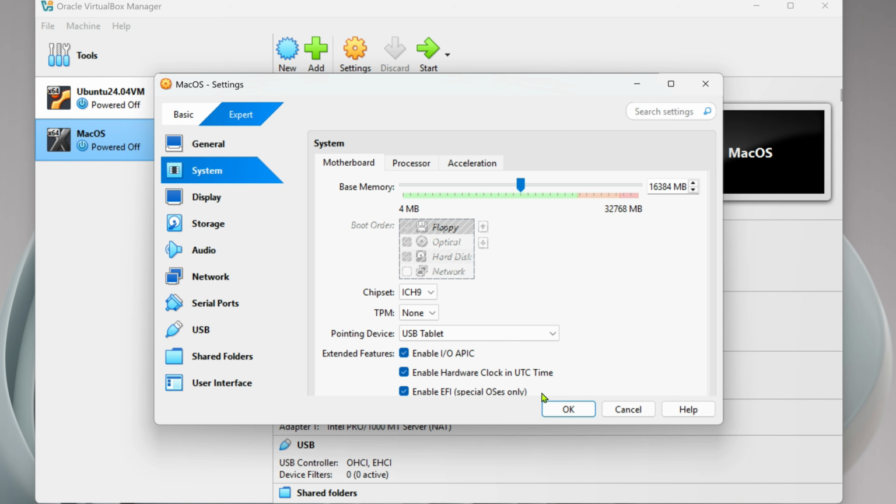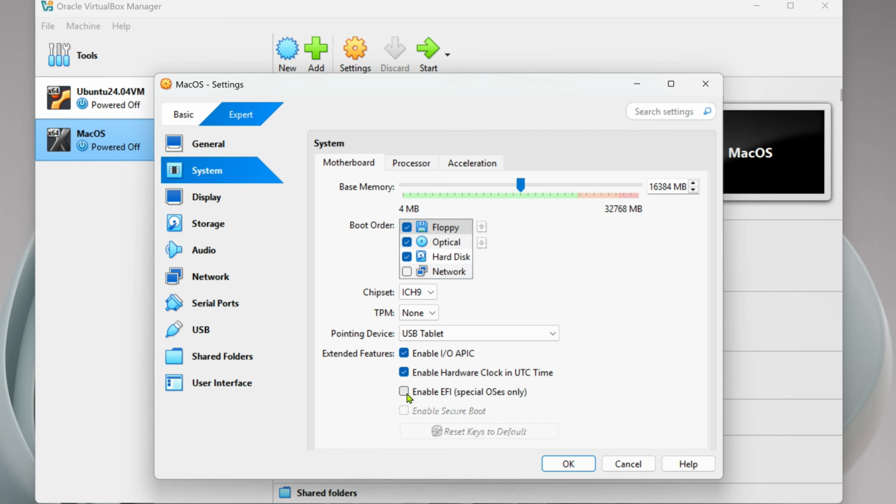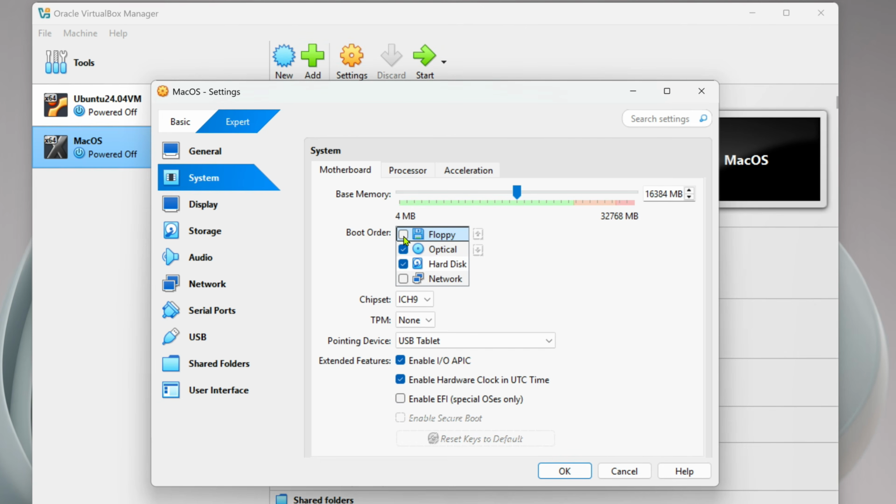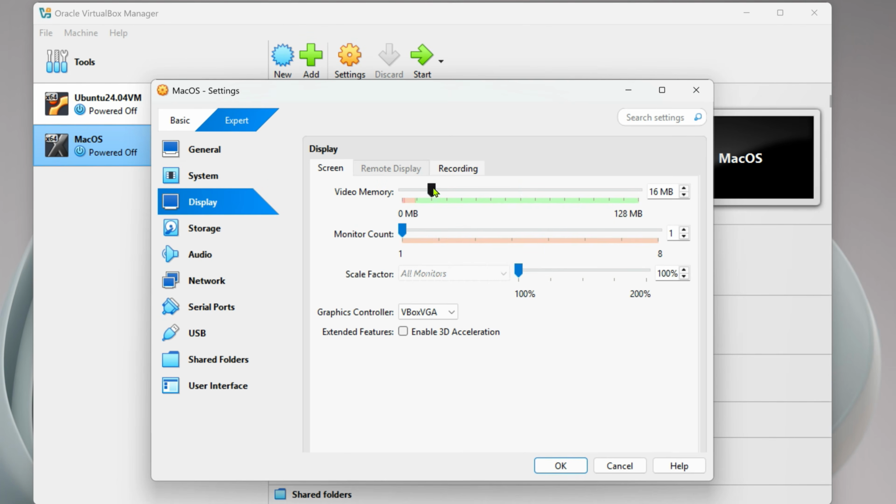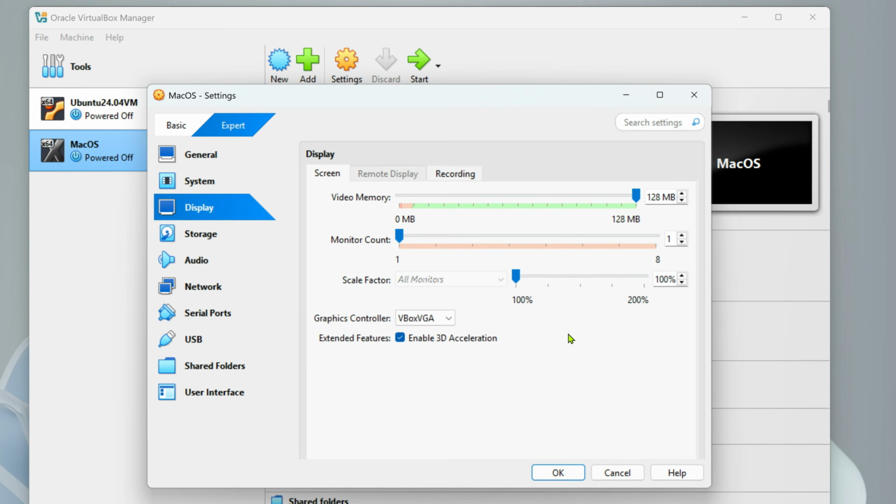Go to the Systems tab and uncheck the floppy box. Make sure IC9 is the selected chipset and Enable EFI is checked. Then go to the Display section, set the video memory to 128 megabytes and check the box next to Enable 3D acceleration.